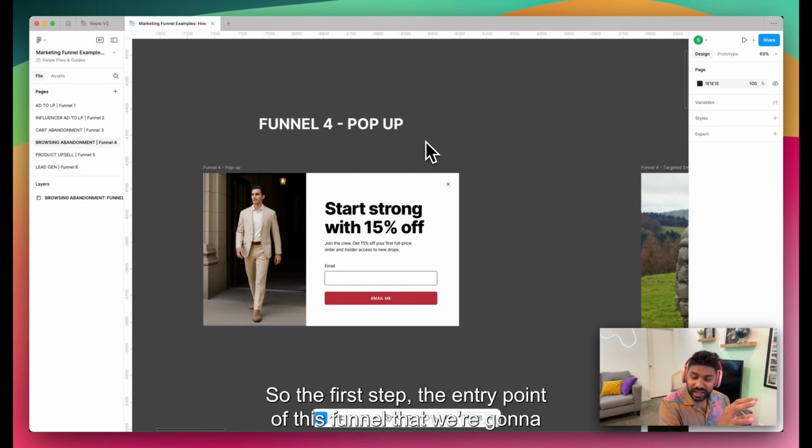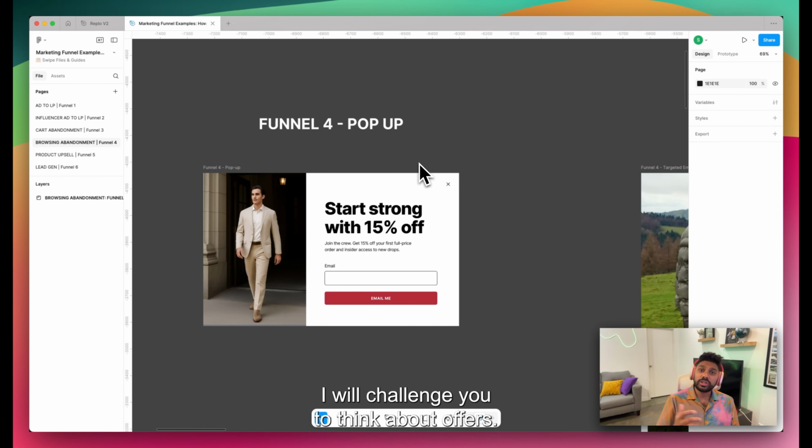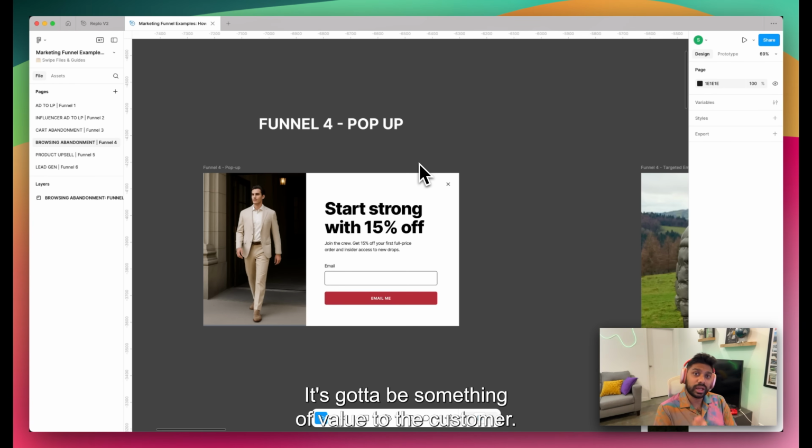So the first step, the entry point of this funnel that we're going to cover is very simply the pop-up. Make sure you have a great offer. It's really tied to your business. It doesn't always have to be discounts. I will challenge you to think about offers. It could be lead magnets. It could be early access to things. It's got to be something of value to the customer, like truly of value, not like a throwaway thing.